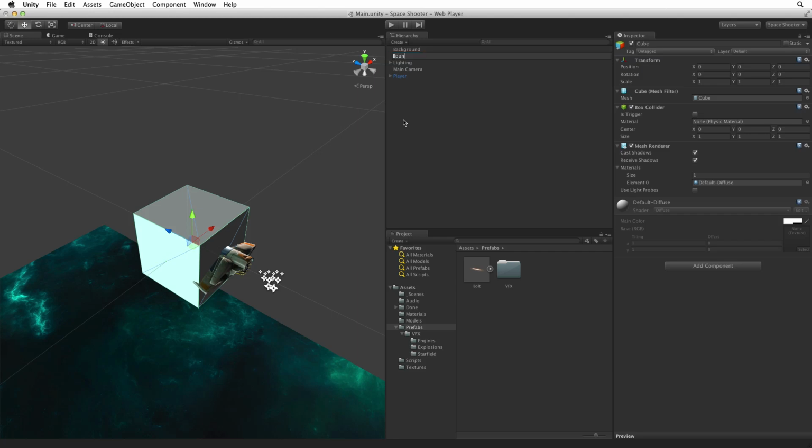Rename the cube Boundary, and reset its transform to make sure it is at origin. If we turn the mesh renderer off, we will see the box collider in the scene. We don't want a physical collision with this box. We want this box to trigger a new action when our objects leave this box. We want this box to be a trigger collider. So on the box collider component, select isTrigger.